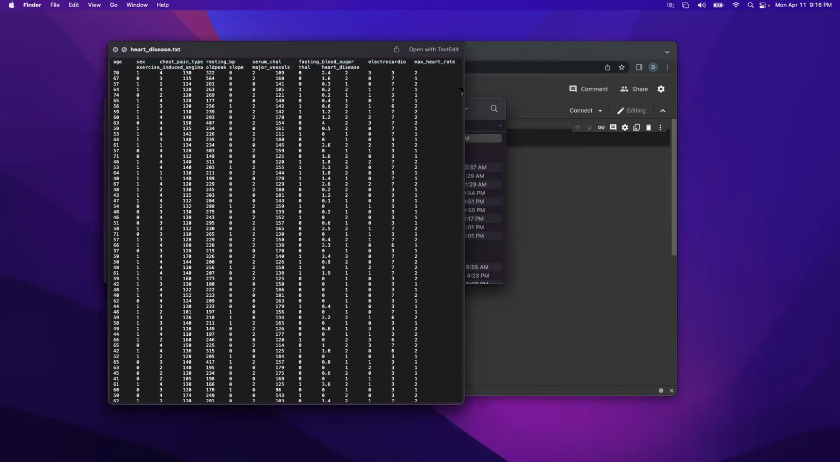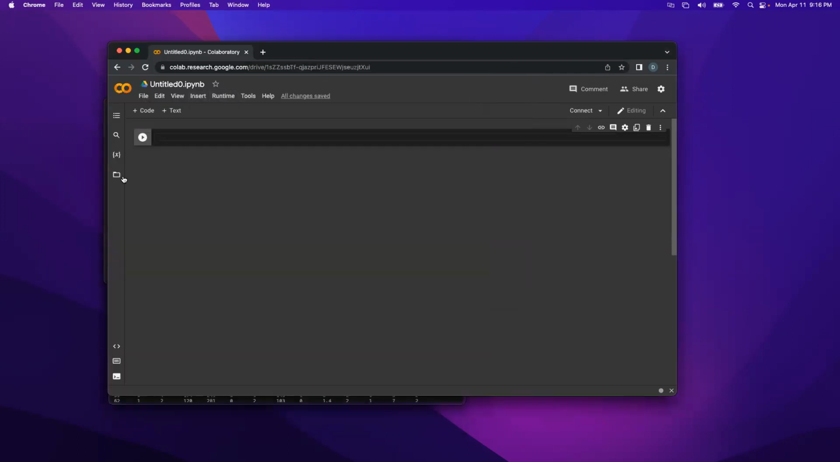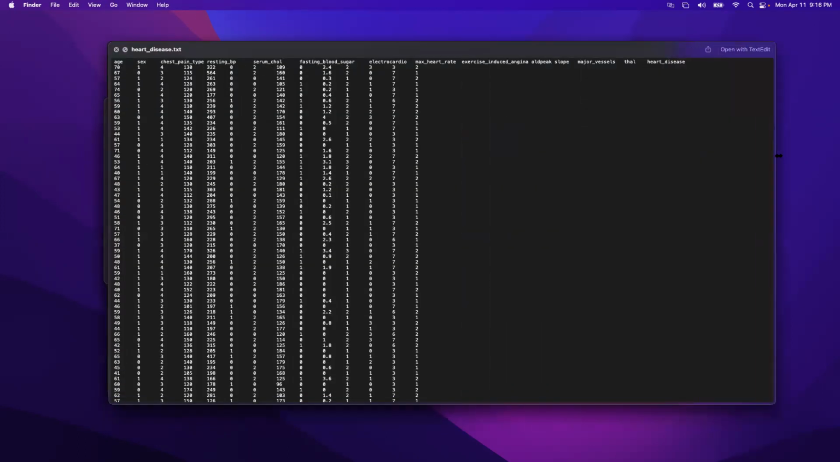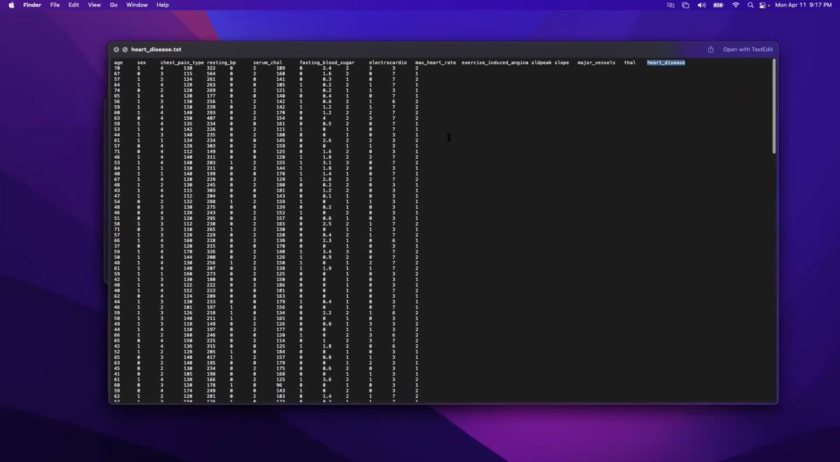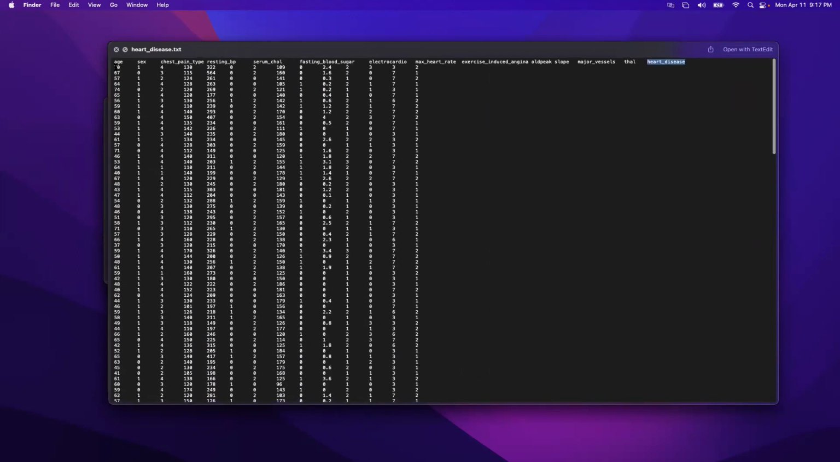It's overflowing. But yeah, I think what we are interested in for this problem is this last column. There's 2 and 1, and we want to use information like the age, sex, chest pain type, resting blood pressure, cholesterol, blood sugar, and this kind of stuff, and try to see if we can predict whether somebody has a heart disease using this information. So we want to use what we've learned today and also in past lectures.